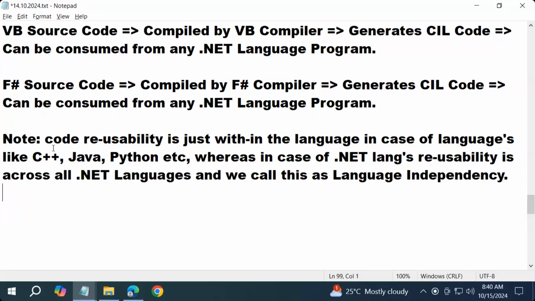Now understand, C#, VB, F# are like regional languages, and English is the CIL code now. All are able to talk with each other by using the CIL code, that is English. And that's what we call language independency.